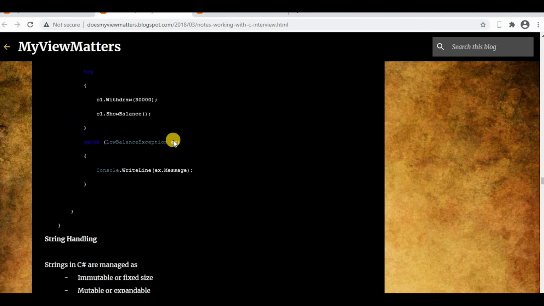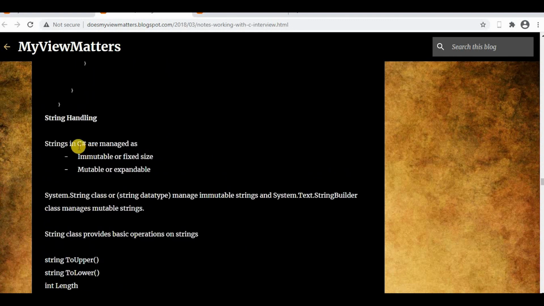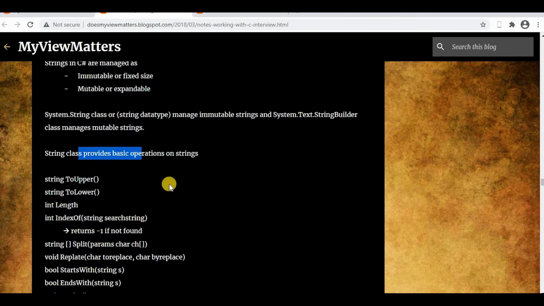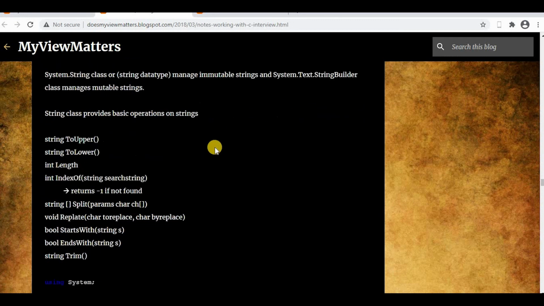Then string handling. What are immutable and mutable classes? And sometimes, what is the difference between double equal to and triple equal to? This question is asked not in terms of C sharp, but in JavaScript, I remember they have asked double equal to, triple equal to. What is the difference? So what are string builders, whether immutable or mutable? If you are adding a string in a loop, what will you use? You will use string builder, rather than a simple string. So these kinds of questions are asked.